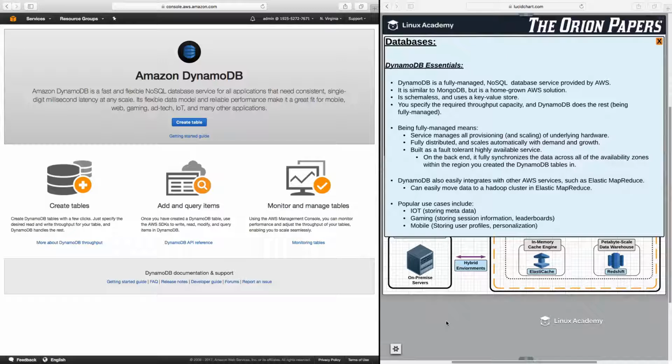Well, DynamoDB is a fully managed NoSQL database service provided by AWS. It is similar to MongoDB, but it is a homegrown AWS solution. It is schemaless and uses a key value store. All you need to do is specify the required throughput capacity, and DynamoDB does the rest because, again, it is fully managed. So what exactly does being fully managed mean?